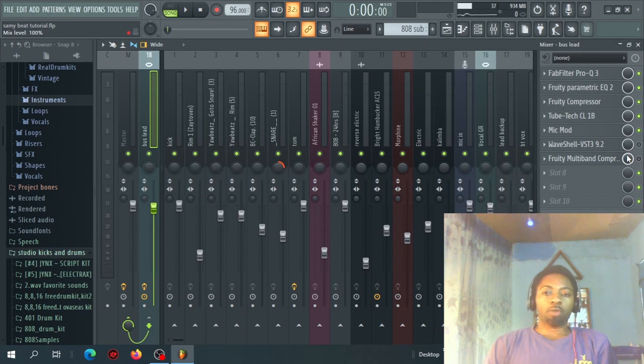How to use a multi-band compressor. Hey, today we're going to talk about how to use a multi-band compressor. So what is a multi-band compressor?